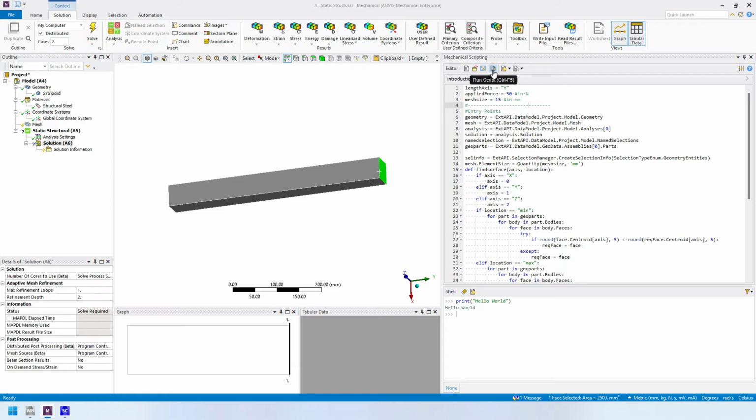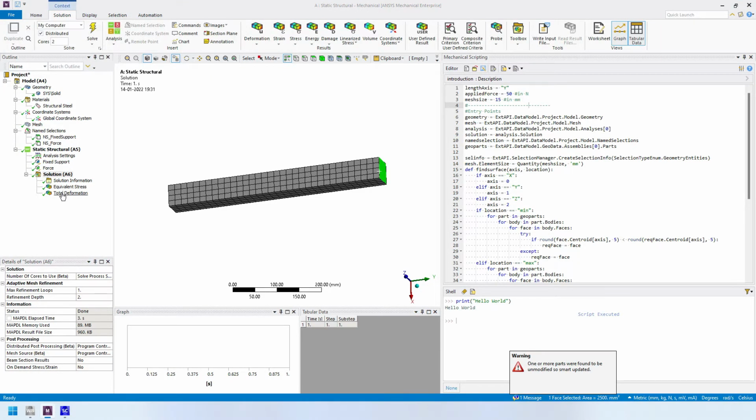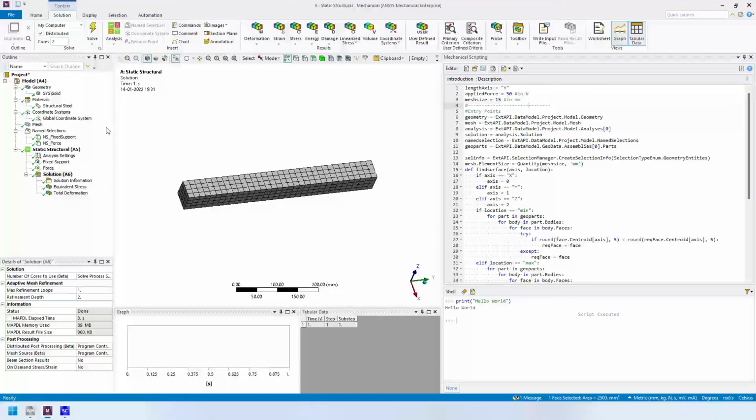Once I run this, you will see the name selections are created on their own, and these are the load objects. So fixed support on one side and a force on the other end, and then it will create equivalent stress and the total deformation. So you see this solution has solved and evaluated these results. I will just go through what this code does.